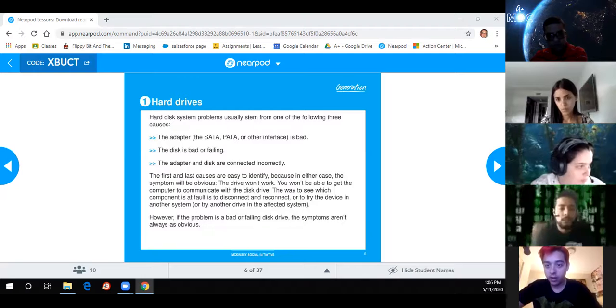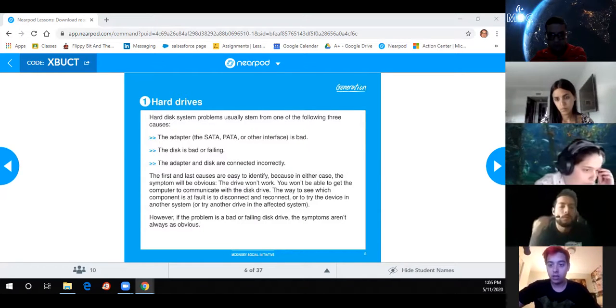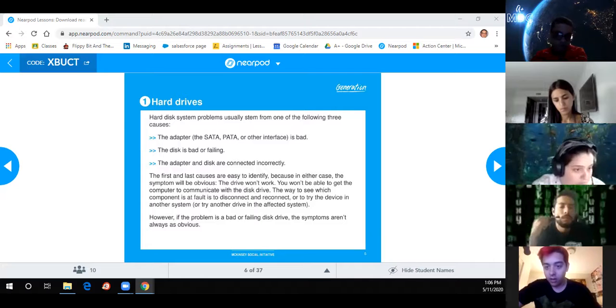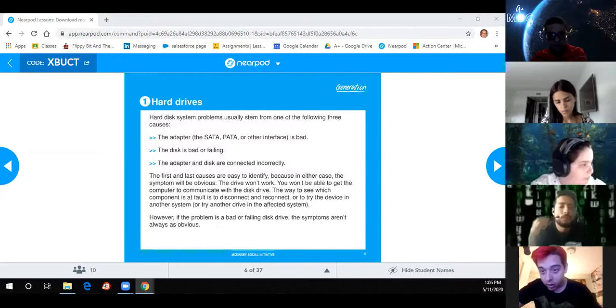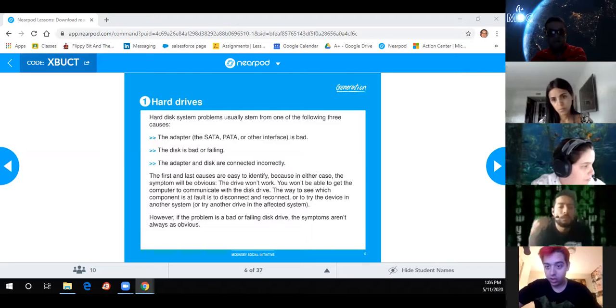The first and last causes are easy to identify because in either case, the symptom will be obvious. The drive won't work. You won't be able to get the computer to communicate with the disk drive.